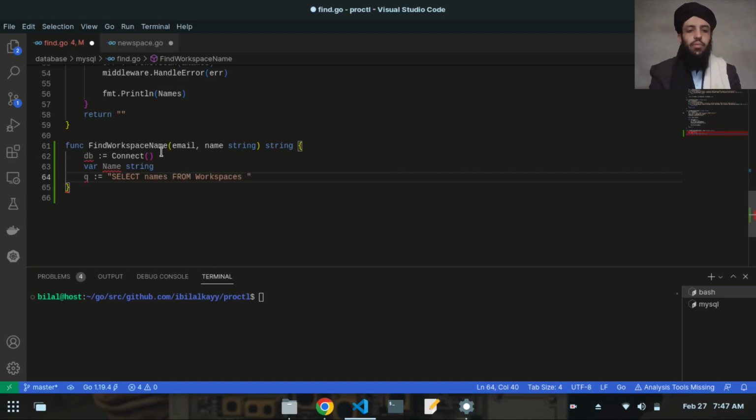The query would be like select names from workspaces where emails is equal to question mark and names is also equal to question mark. So basically it will find the name if I give the email address and the name of the workspace. So based on these two credentials, the email and the name, it will find the workspace name for me.